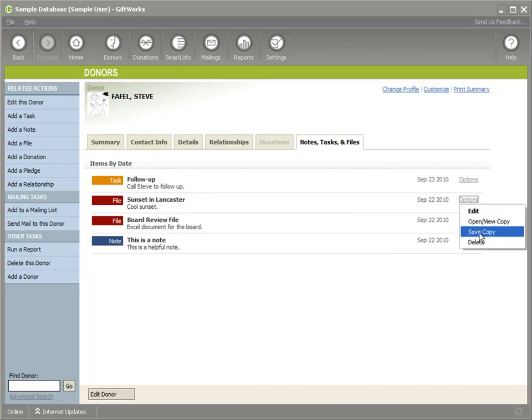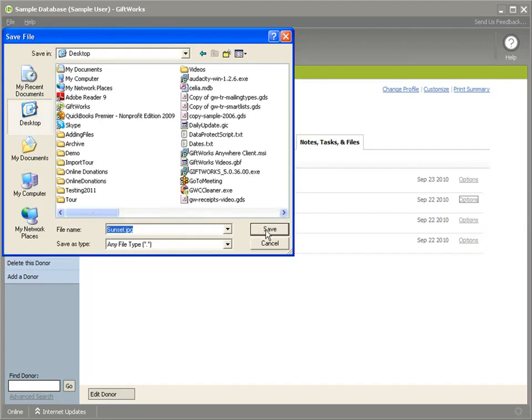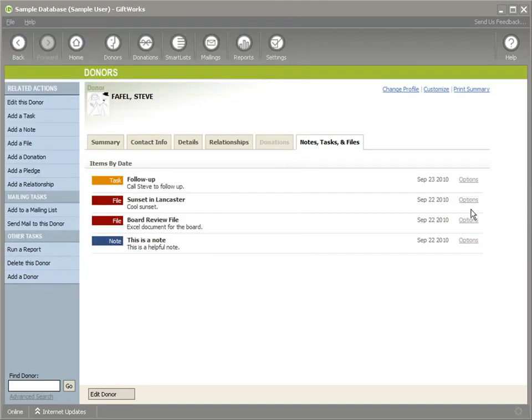The next thing I can do is to save a copy. So if I want to save a copy of this from the GiftWorks file storage folder to my computer, I can click on Save Copy, choose where I want to save it, and then save it. And the last thing I can do is delete this file from my donor, and it will remove it from the GiftWorks file storage location.